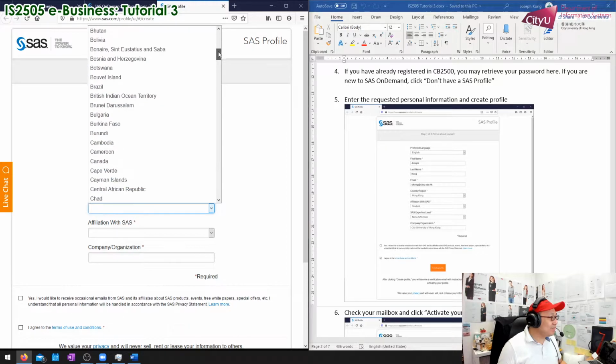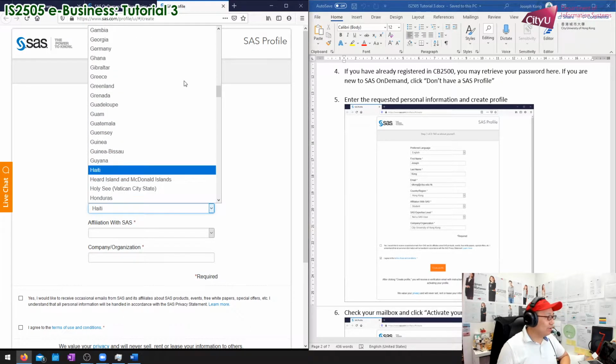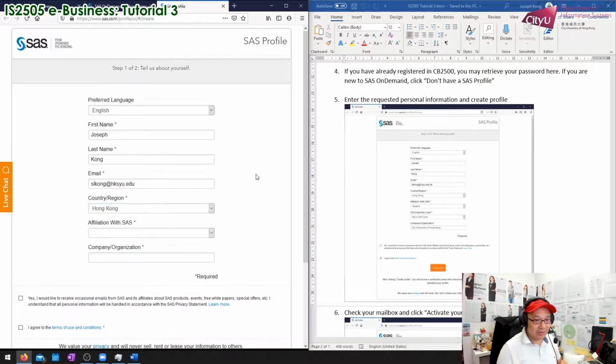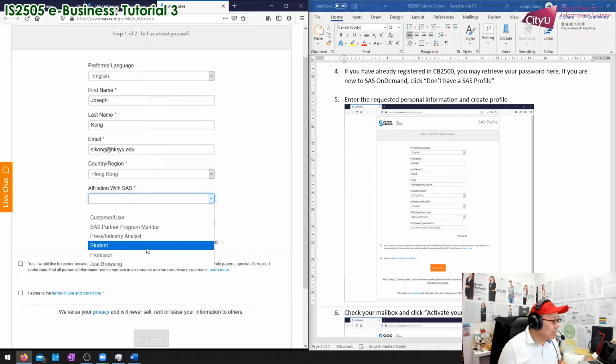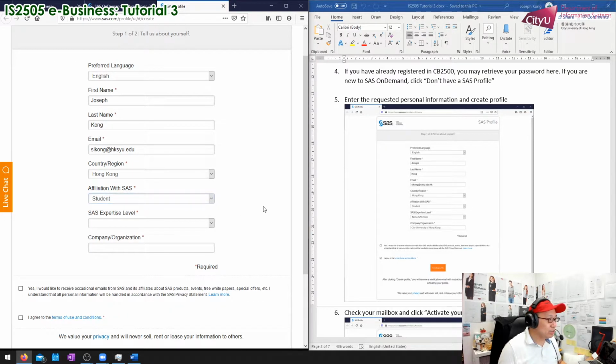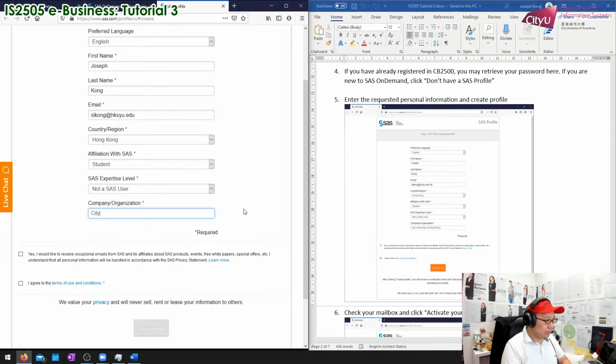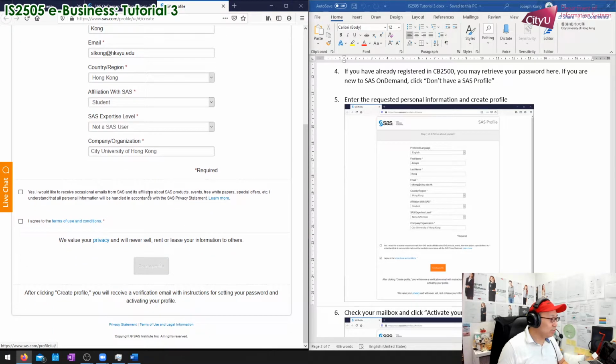Now, here you could select Hong Kong. And for affiliation, I think in your case you could select student. And here for SAS expertise level, you could pick this one, not a SAS user. Now, company and organization is required. You can type City University of Hong Kong, something like that. And then this one is for advertisement, whether you like it. If you like it, you can click, and here you can click create, and then click create profile here.